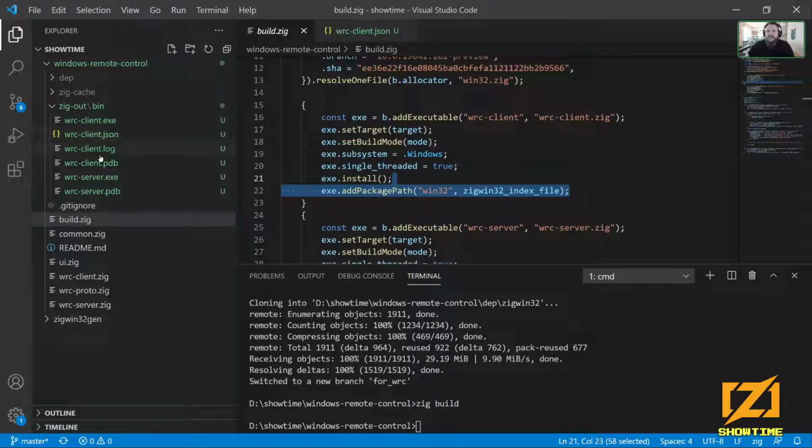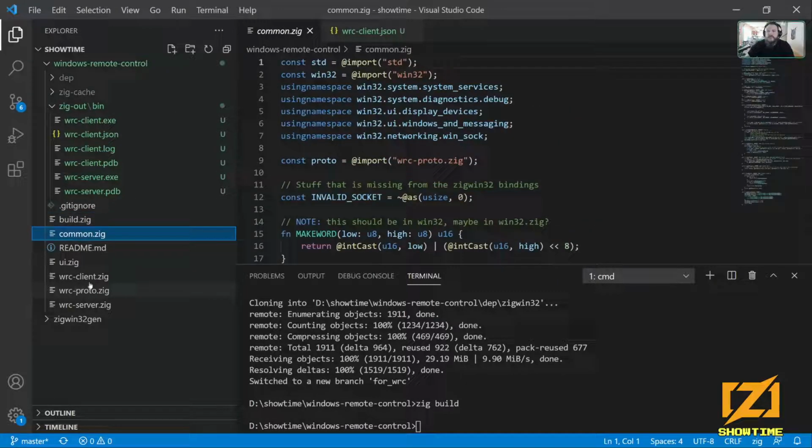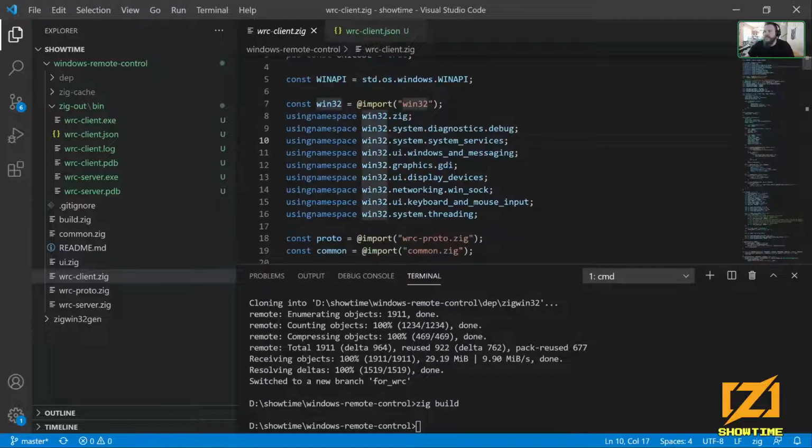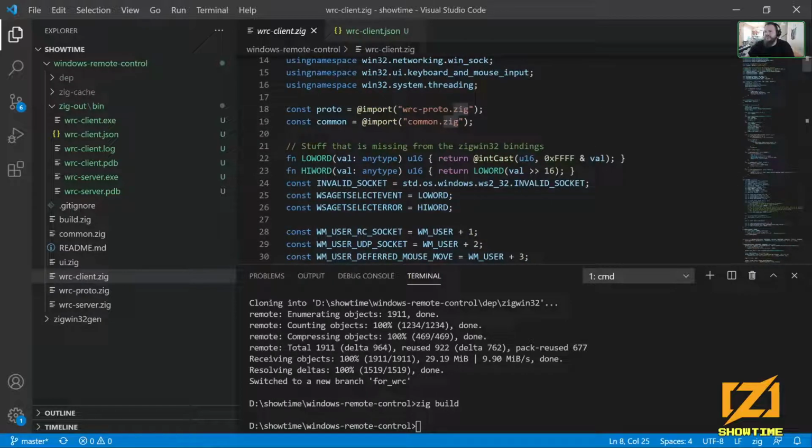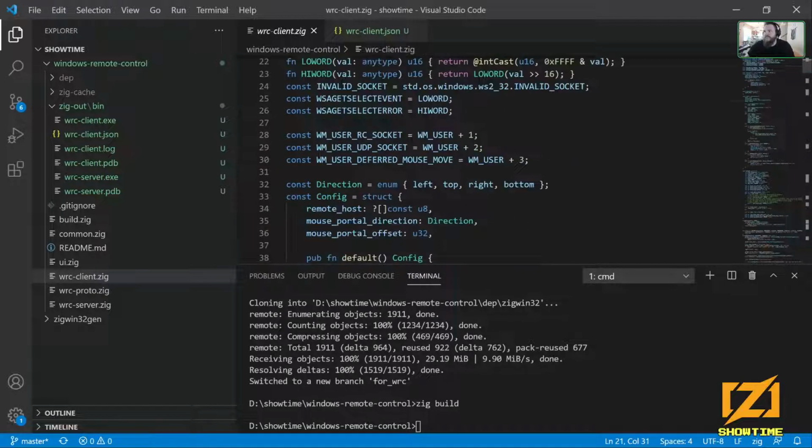So if we take a look at WRC client, I import all the stuff I need here. There was some stuff that was missing. For example, this low word and high word are actually macros. So metadata doesn't have macros at this point in time. They're also missing invalid socket for some reason. So that's probably going to need a GitHub issue in the metadata project.